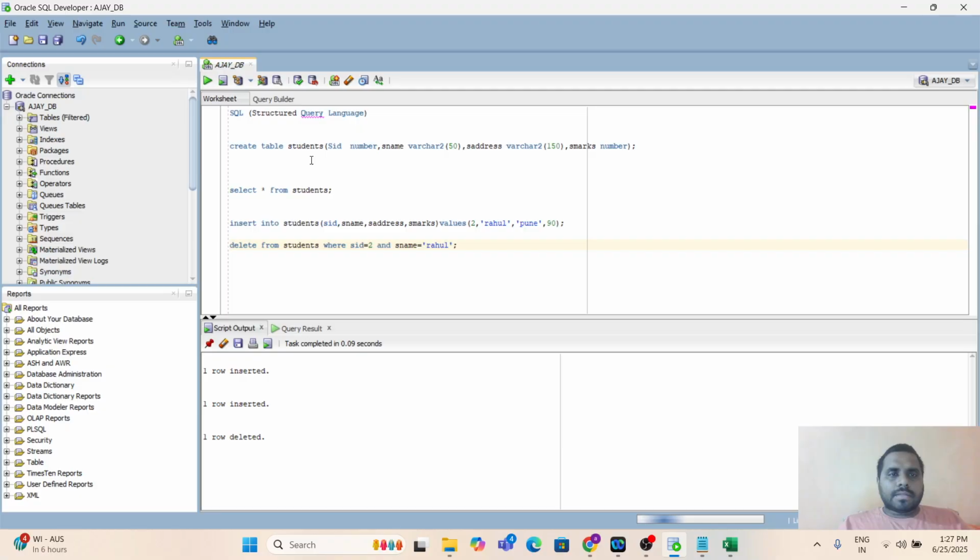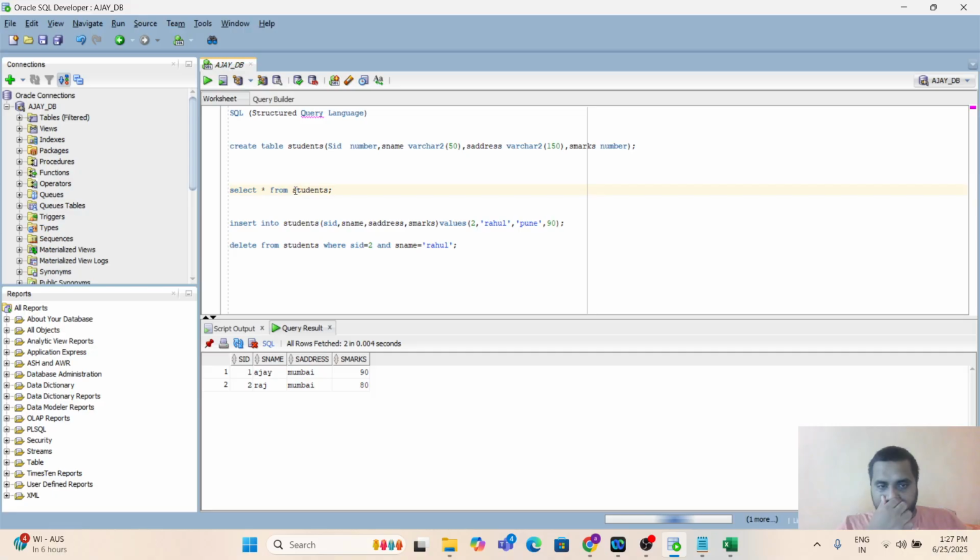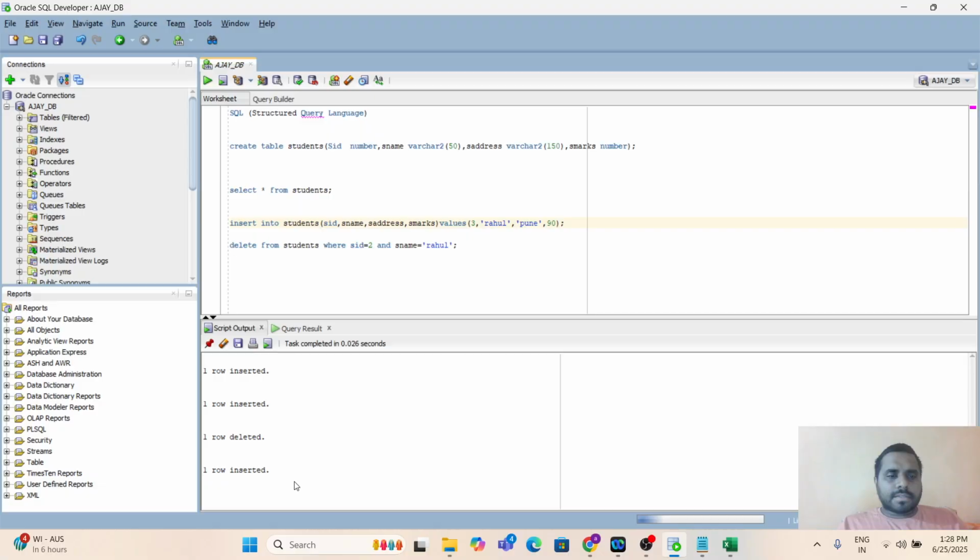Okay. Then you will commit and again we will check this table to see whether it is deleted or not. See, the Rahul record is deleted. Okay. So the deletion is like this. So again we will insert the third record here. ID will be 3. Rahul, Pune, 90. We will run this. See, one row is inserted. We will do commit. Then we will check.